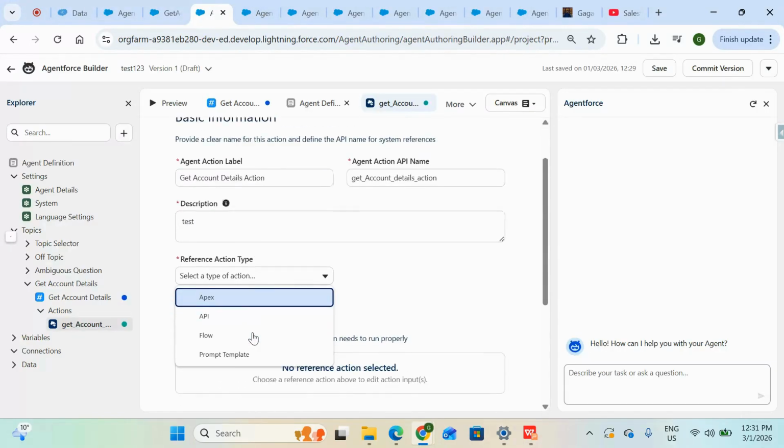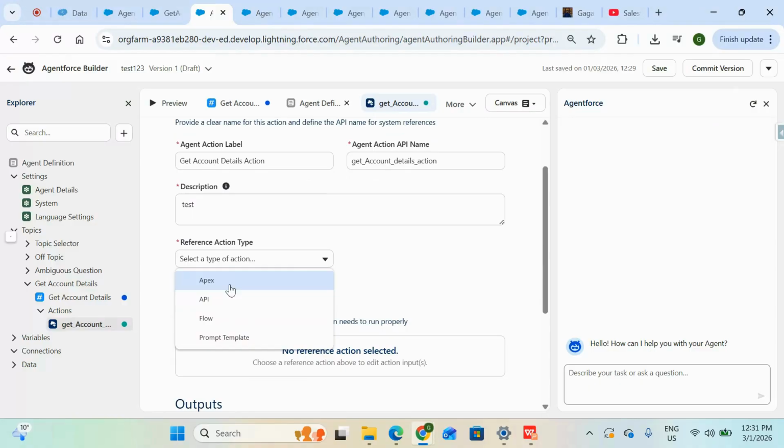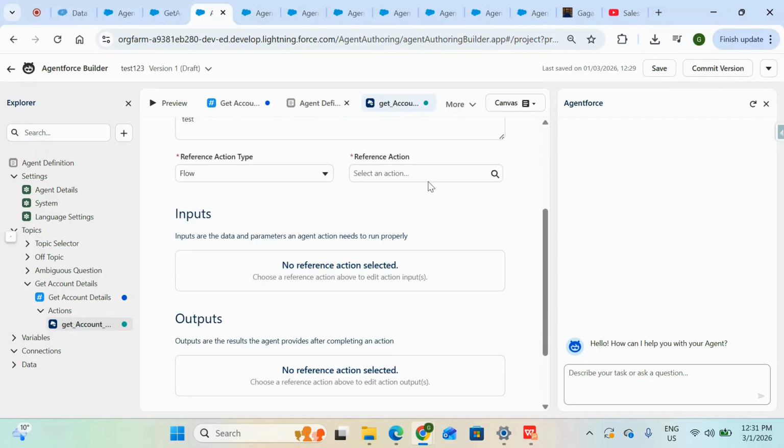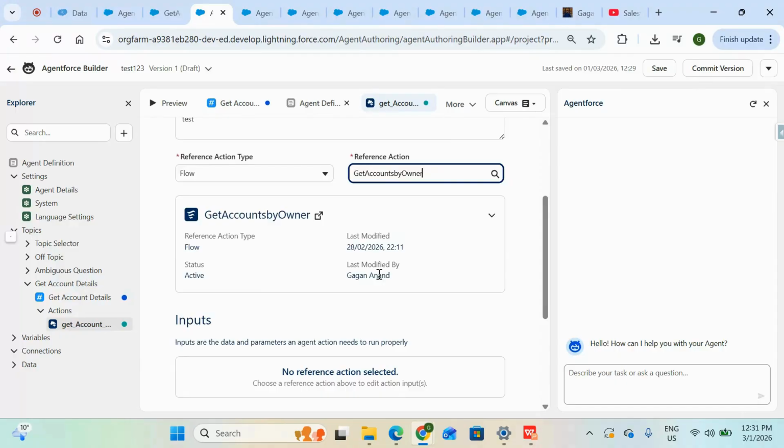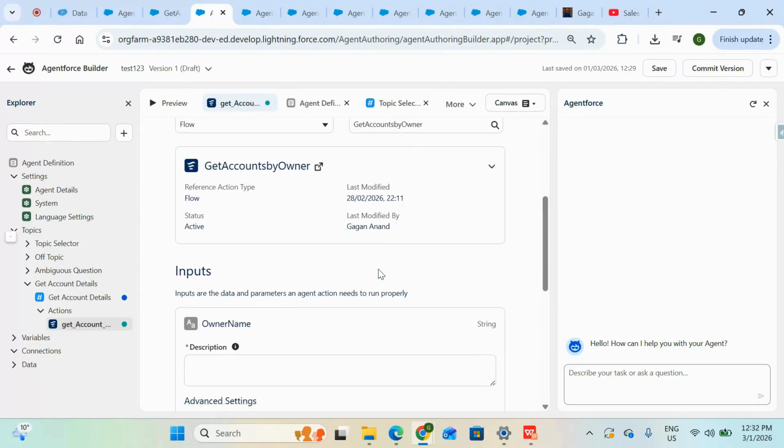So I have to give the reference of the lightning flow. You can choose Apex as well, or an API or prompt template, as per your requirement, but I'm choosing lightning flow. And then it will show you the available lightning flows. I'm choosing this get account by owner, because this is the name of this lightning flow, and I'm choosing this. As soon as you choose this, all the variables that you have declared.